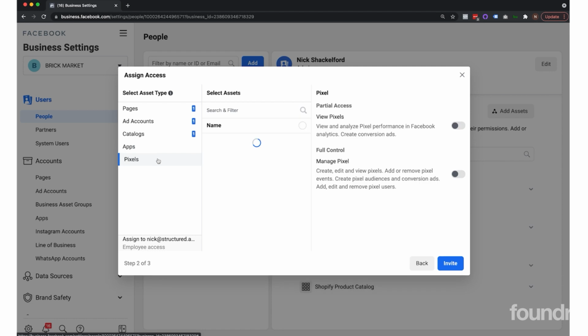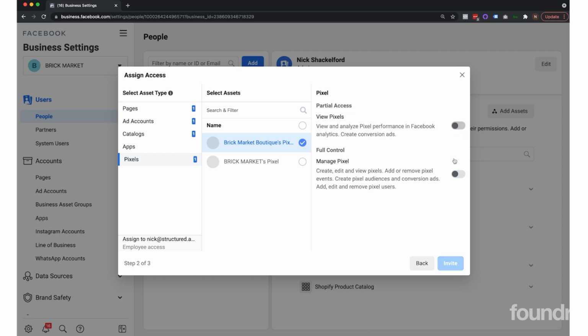Apps, nothing important here. Pixel. Pixel will be the main way of communicating what is happening and how it's happening on your businesses. This is the brain. This is the data. This is how we're able to build audiences off of this. View pixel, and manage pixel in case they need to create some custom conversions or move it around if they ever had to have that opportunity.